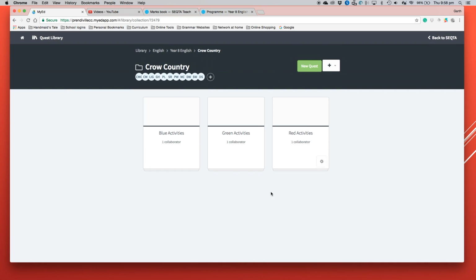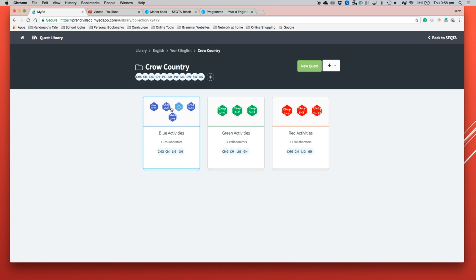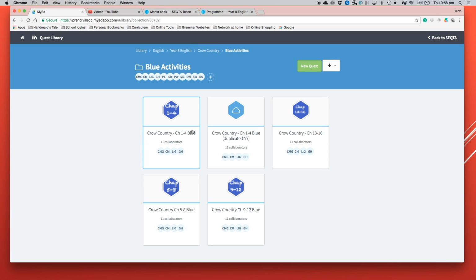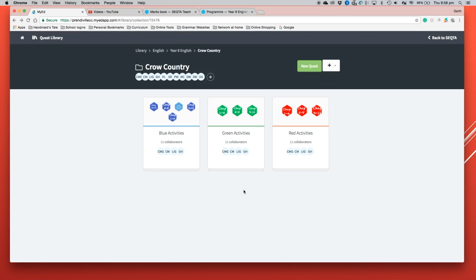Within our Crow Country one, in order to facilitate our differentiation of the activities a little bit more, we have broken our study into a range of chapters, so chunks of 4, because that's about a week's worth of work. And then we have the blue activities that you can see here, and they're I suppose the mainstream activities. They're the ones that the majority of students would be likely to complete.